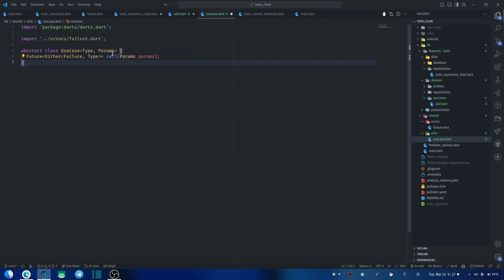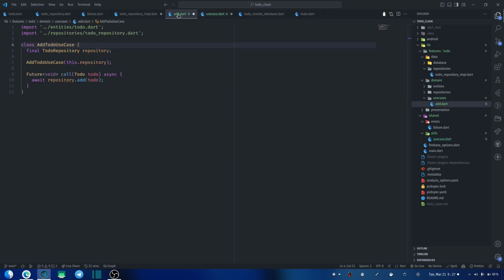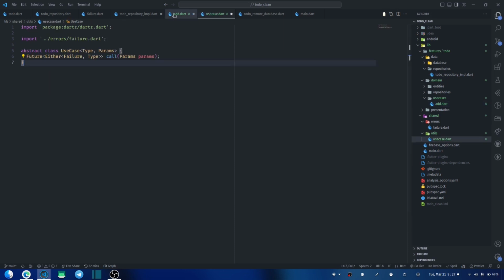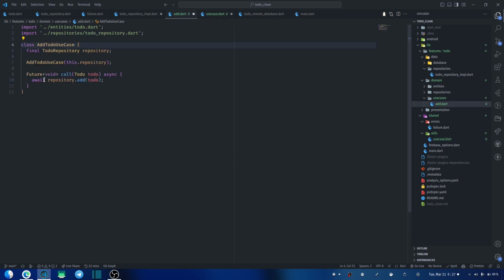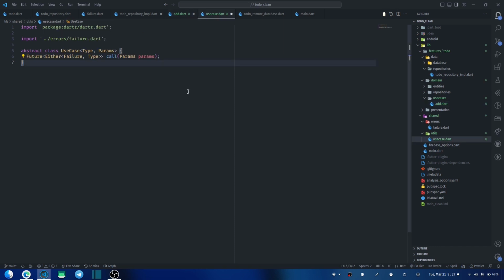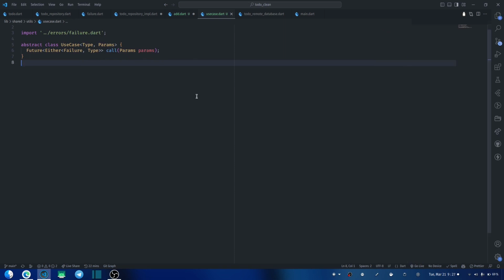You realize that we have a call method here, and when you come to the add, we also have a call method here. So we are going to extend, or implement, the generic use case, and then override the call method to do whatever we are doing over here. If it sounds complex, then let me demonstrate it to you. We've created an abstract class that takes in a type, as in a generic, and it also takes in the params.